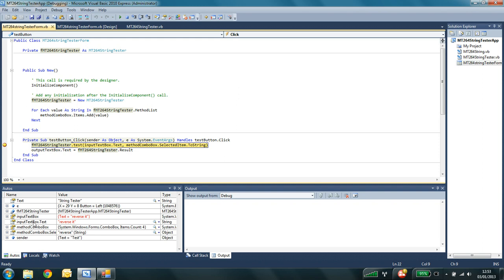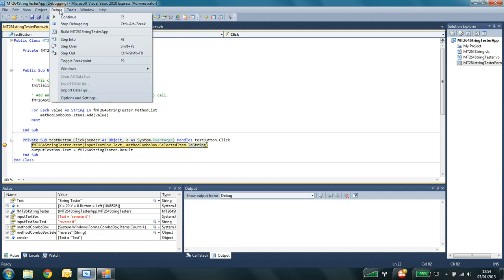So as you can see at the bottom left hand corner of the screen here, you've got your autos, so that will tell you the values of useful looking things. So we can see, for example, here that the value of the input text box is reverse it, so that's good. And then we can have a little look at other things, so you can hover over values to see what they are. There's various ways of allowing the code to progress, so the debug menu is your friend really.